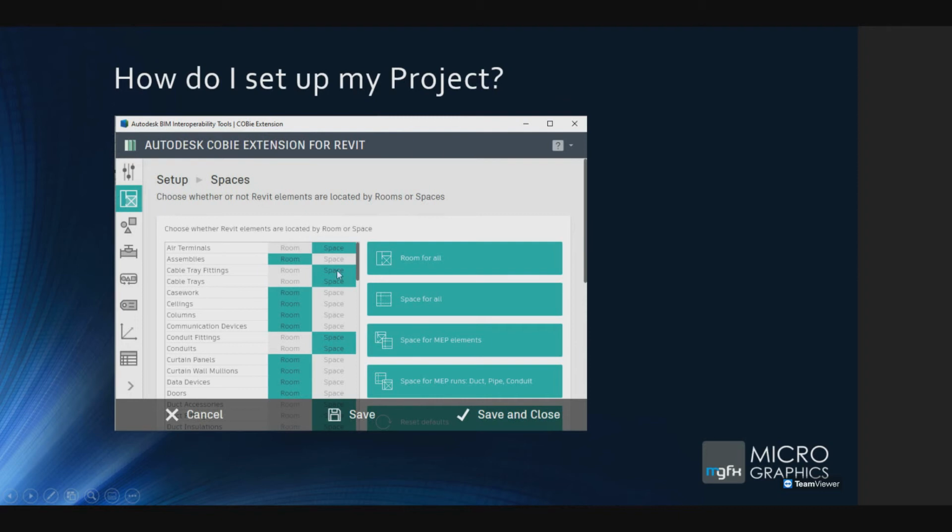And then we've got the spaces, so which elements are going to be read by room or by space. Right? So if you would like to have your air terminals listed under spaces, then it will do that. Or if you want them listed under rooms, then it will do that instead. So furniture for rooms, air components for spaces, that would make sense from an engineering point of view.